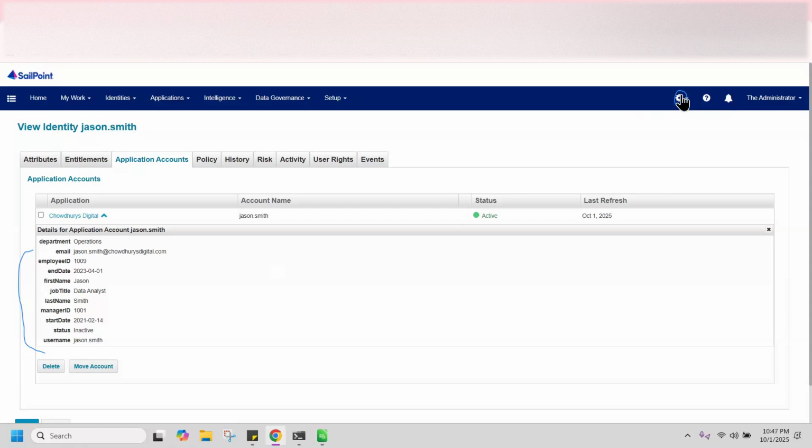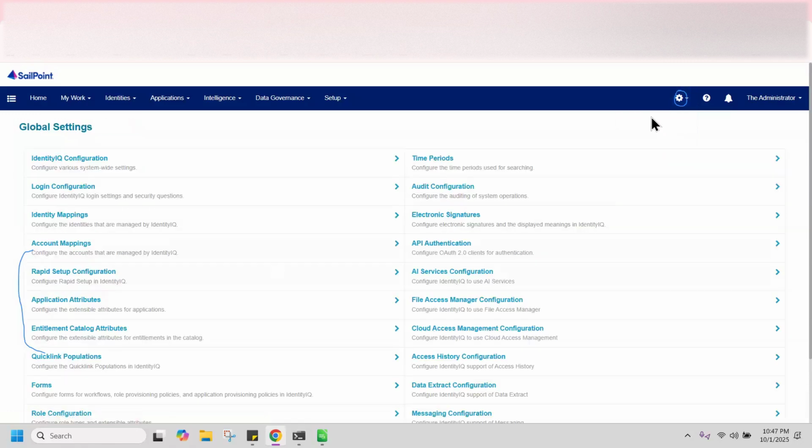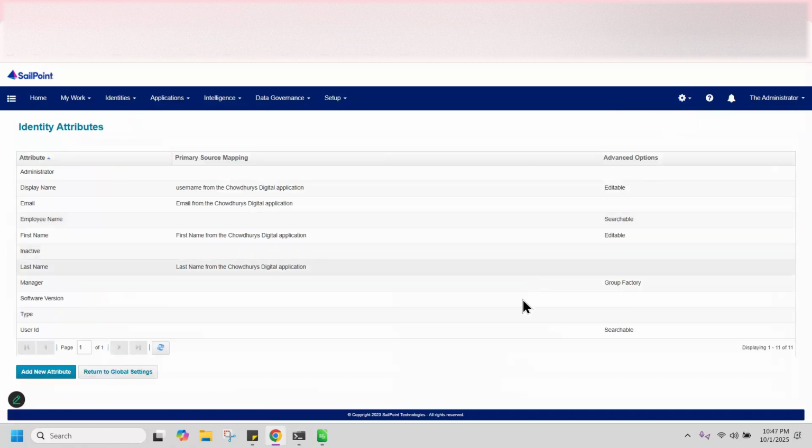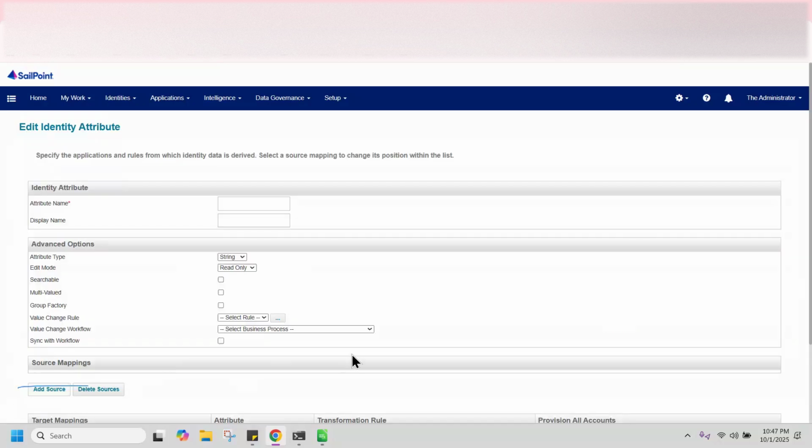Just go to gear icon. Go to gear icon, global settings. This one, identity mapping. Click on add new attribute. We need to add those attributes. I hope this time we will get that. Provide the job title name in the attribute name and display name. Job title name, what does that mean? Just the attribute.